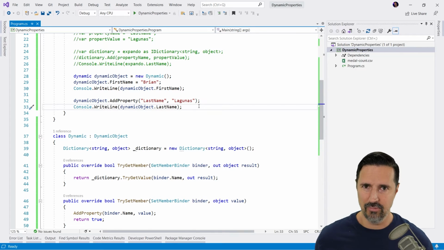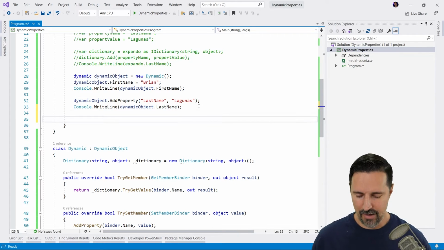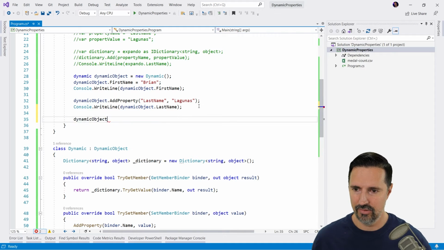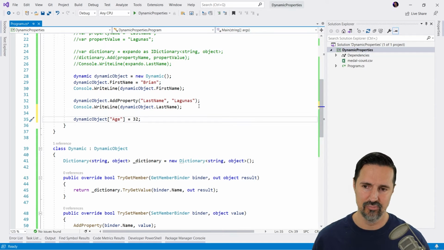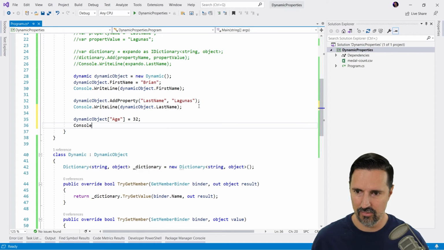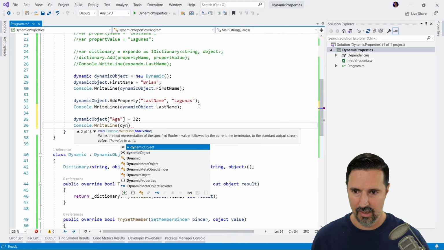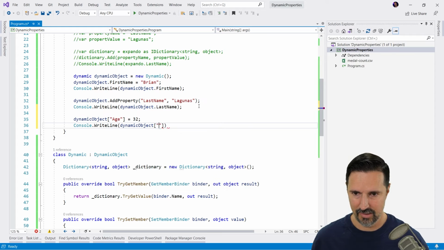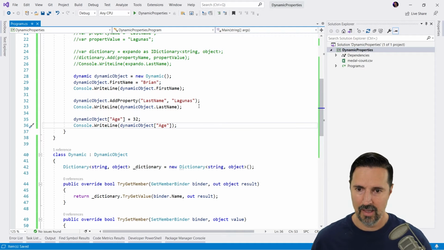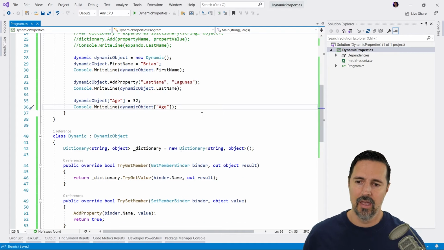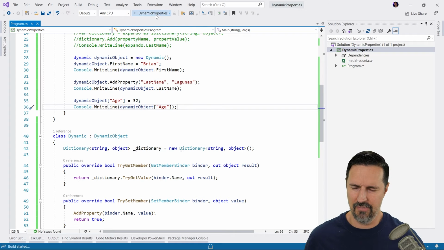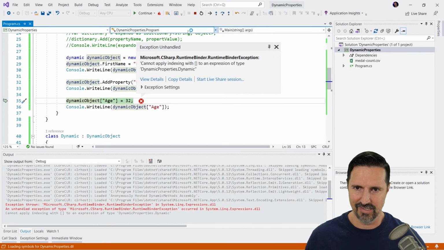But I'm going to go back to what I said earlier. I really like the ability to do something like this. I really, really like doing that. And something else that I would like to be able to do is Console.WriteLine dynamicObject index of age and read that property out. Now, if we were to do this right now, obviously this is going to crash. This isn't going to work.